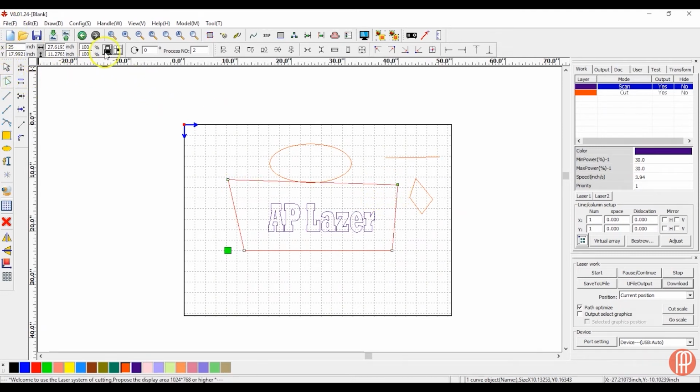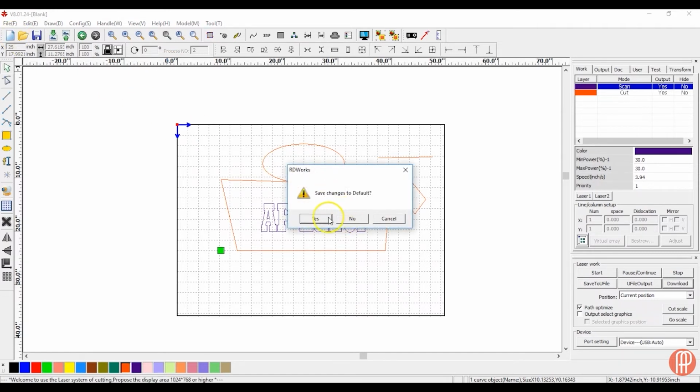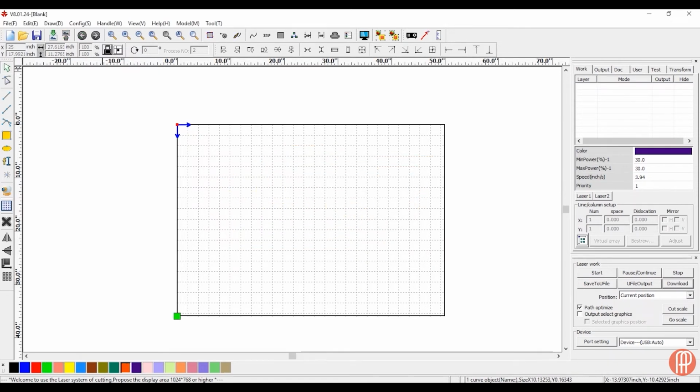Then if we come up to this higher toolbar up here, we have a couple different options. So if we wanted to start over new, we could just click on new, and we could choose to save this file or say no, and we start fresh.